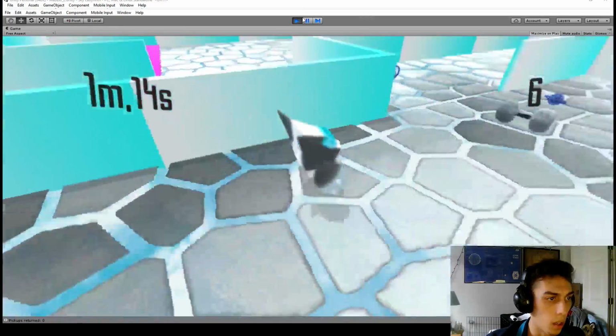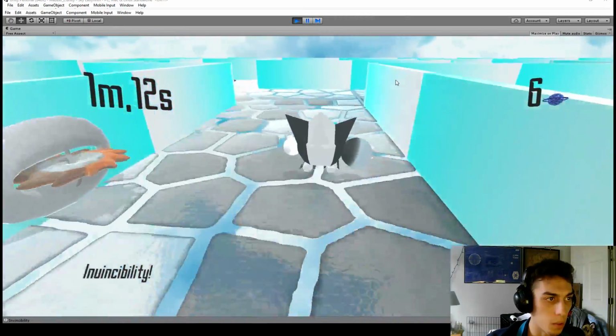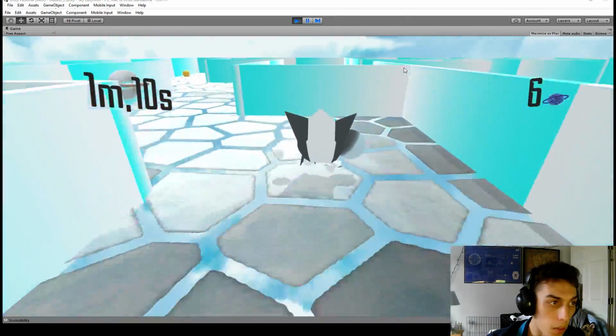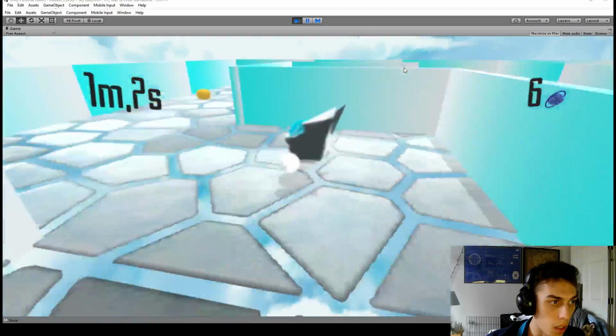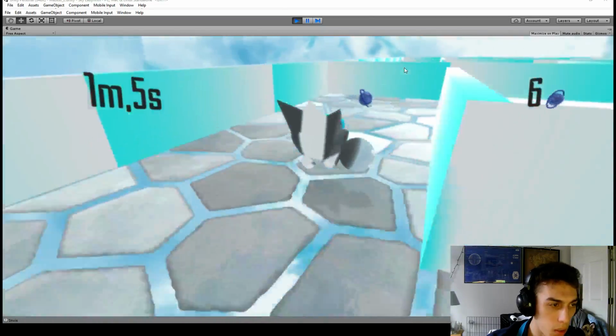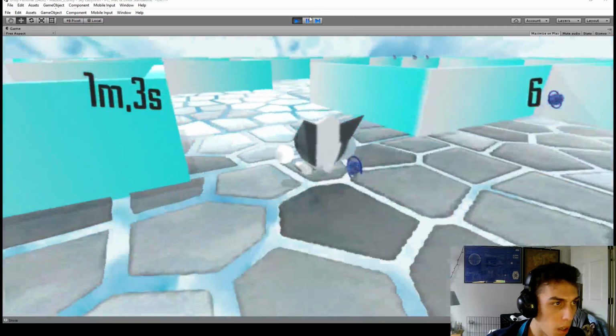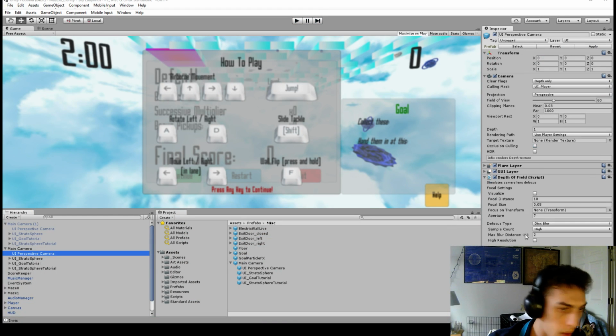So anyway, you can see right here that no depth of field is being applied because we're not rotating, but every time we do rotate, you can see that the scene gets blurred, including the player, it looks like, which is not quite what we want. I think we need to set the focus on transform. Yeah, forgot to do that. Okay.